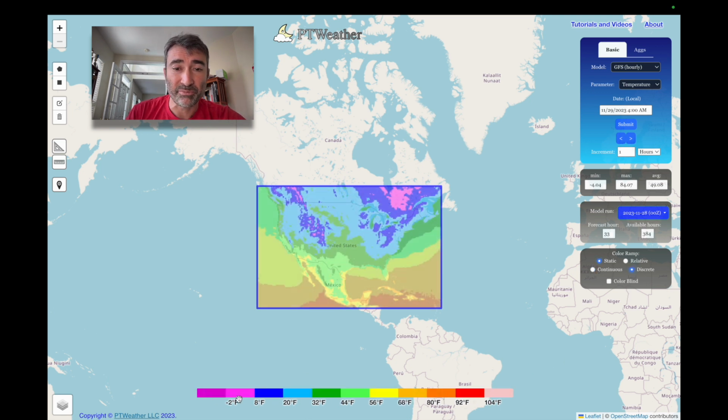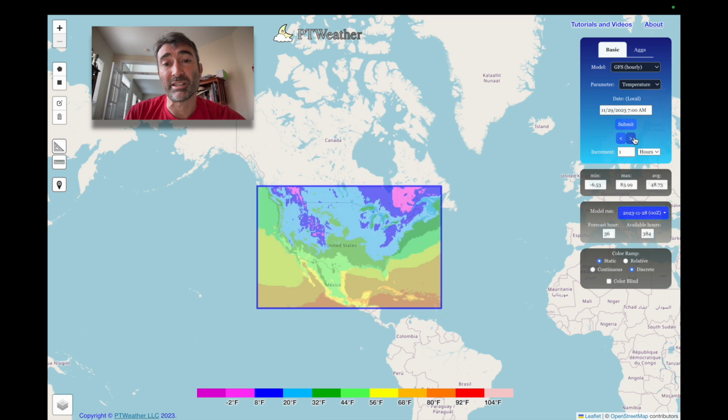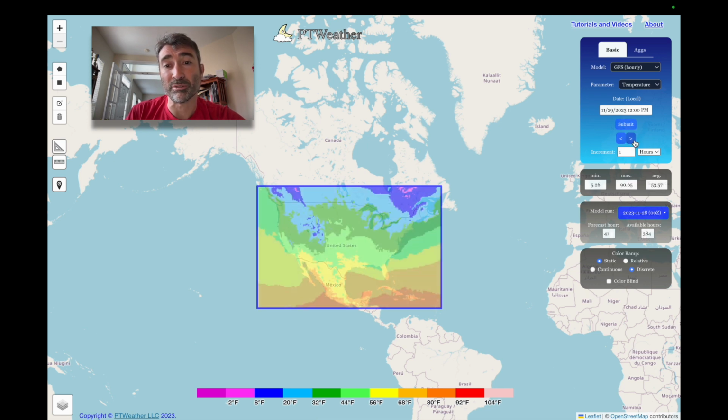There's also discrete, which now makes them ranges of values. So like light blue here is between 20 and 32 degrees. So anything that's light blue to purple is all below freezing, which can be useful. It's useful when you go hour to hour and see how the weather is changing over time. You can see that blue is retreating. It's getting warmer over the East Coast.